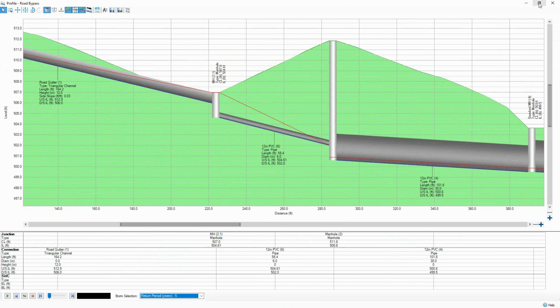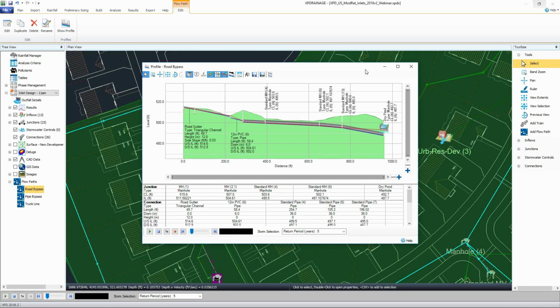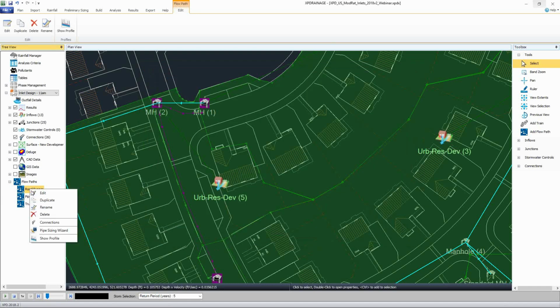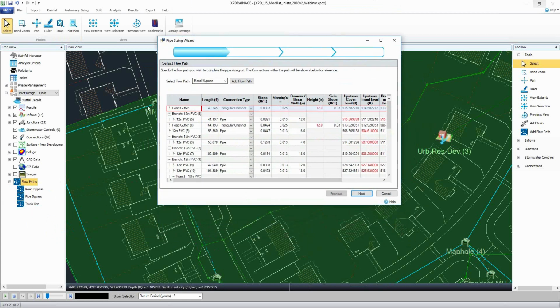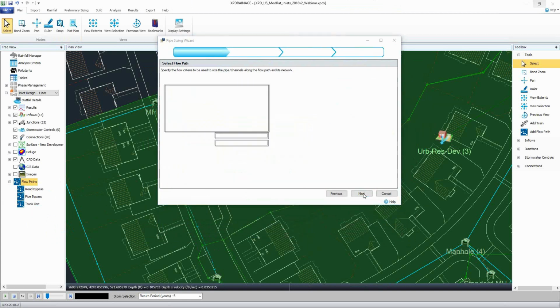So the first thing I might want to do, now that I ran a full analysis, is look at some pipe sizing. We have something called the pipe sizing wizard. I've given some demonstrations on this in the past. Basically, here are all the details of the bypass flow path that I've defined.